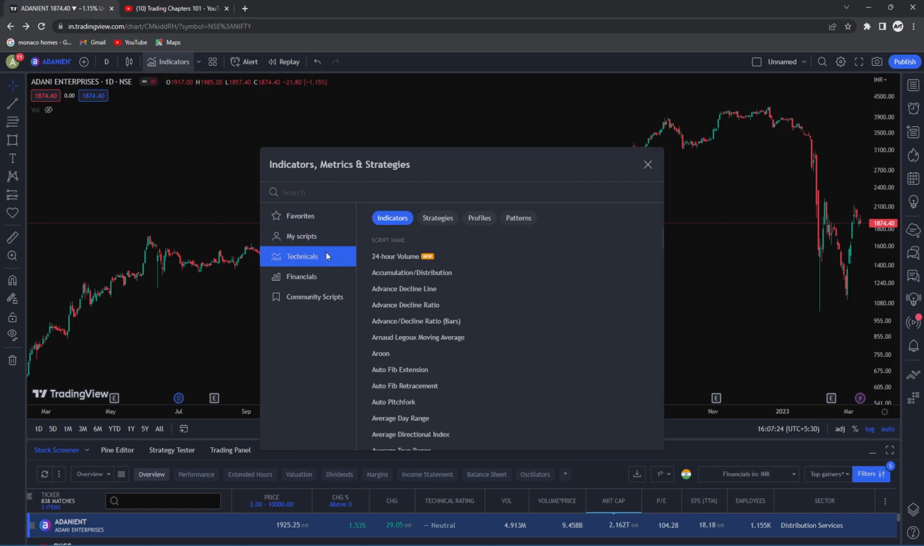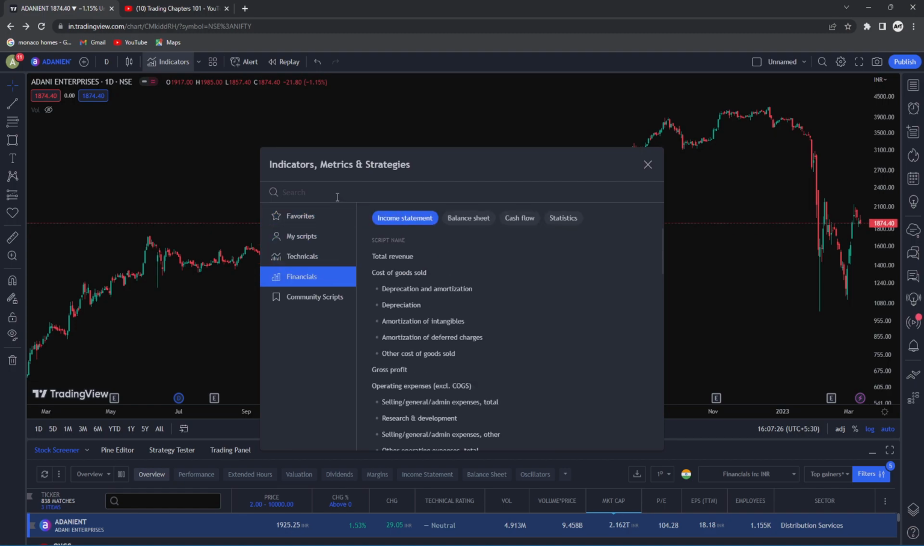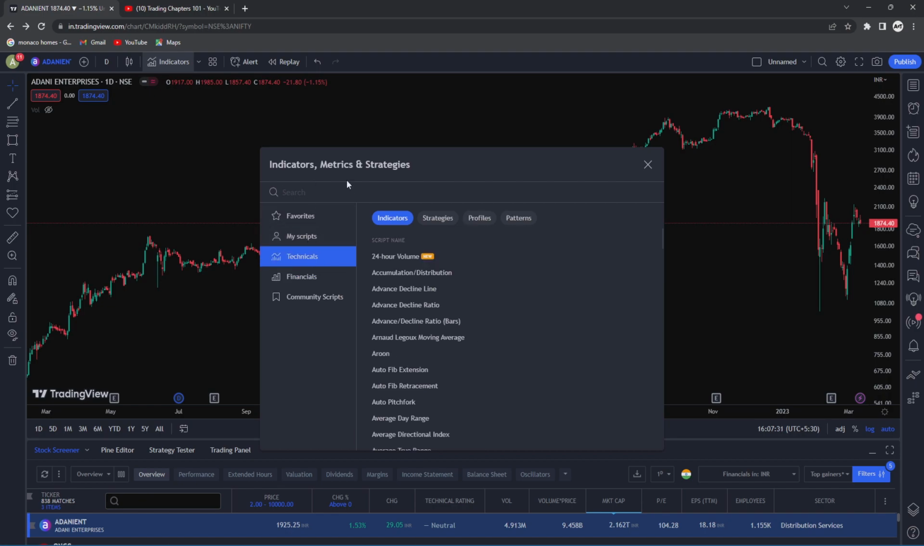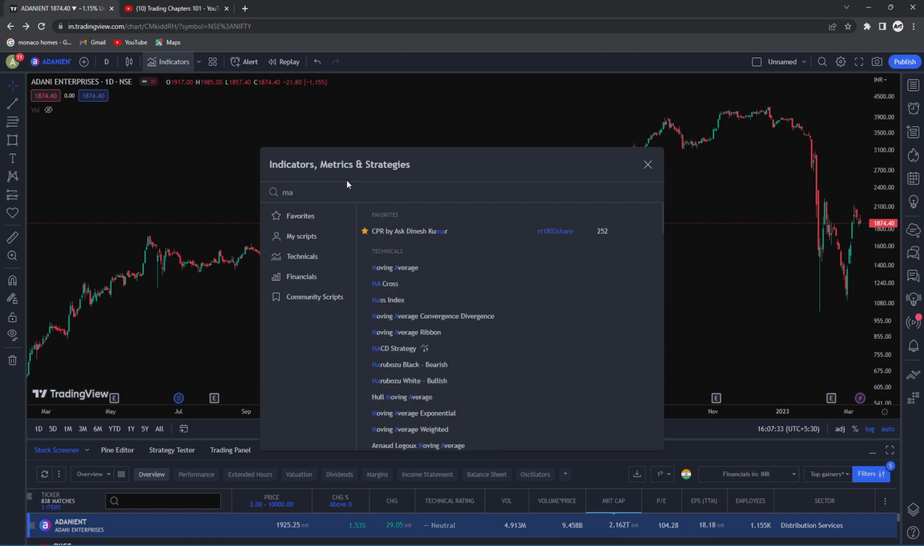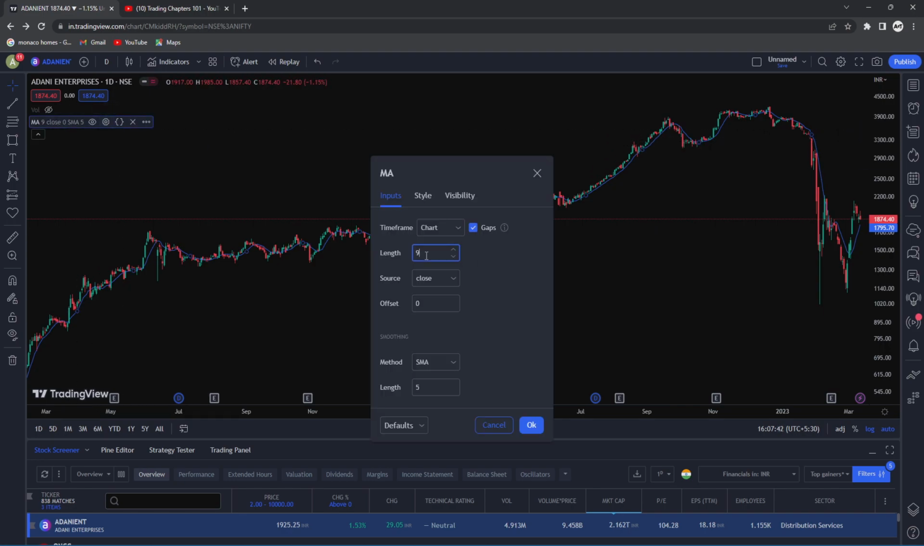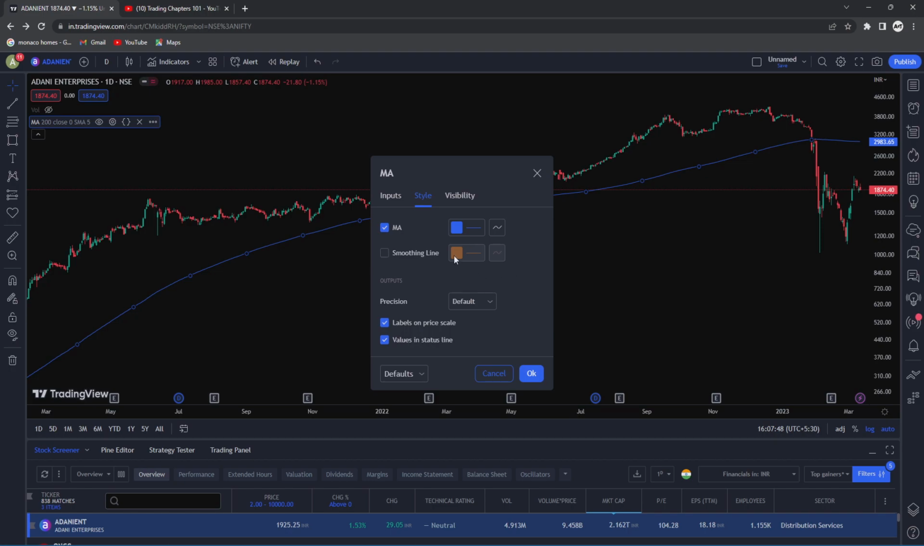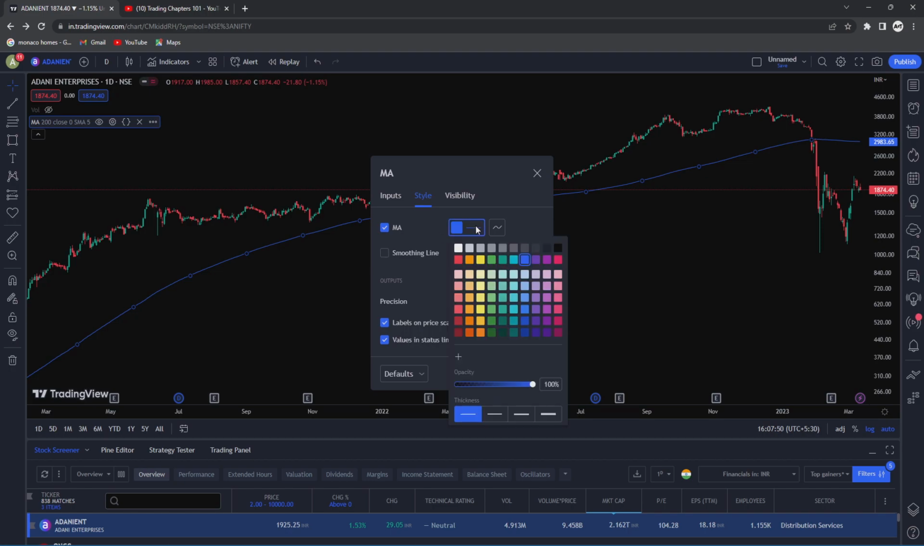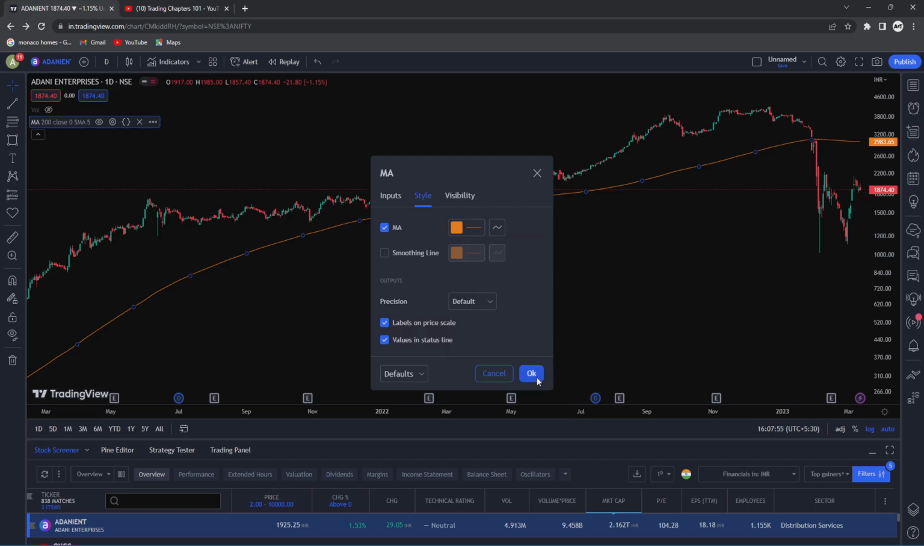Let's look at it in the technicals itself. Just type MA. You can see that MA is the moving average. Then you have to go to the settings and set the period to 100. And if you want to change the colors, change that. I'm changing it to an orange type of color. That would be a good indication.